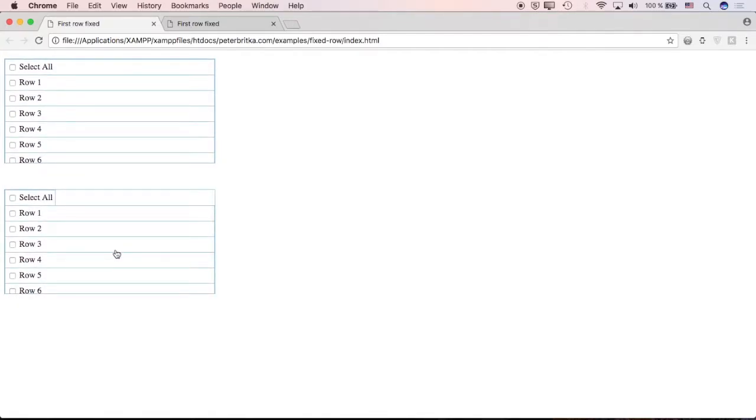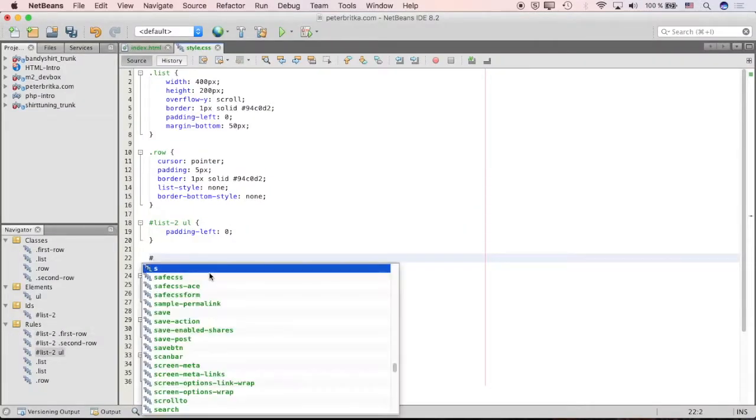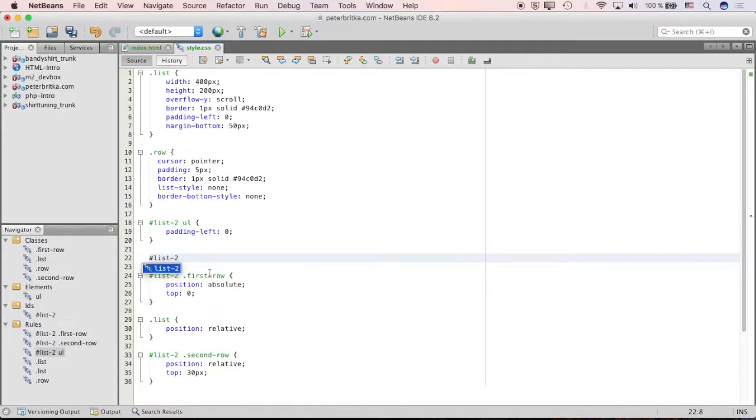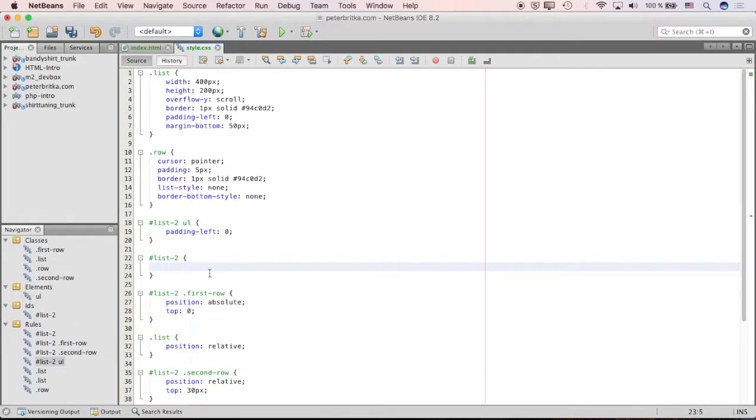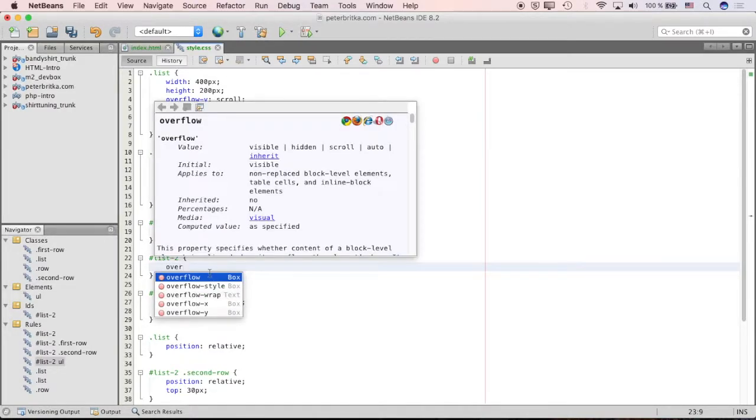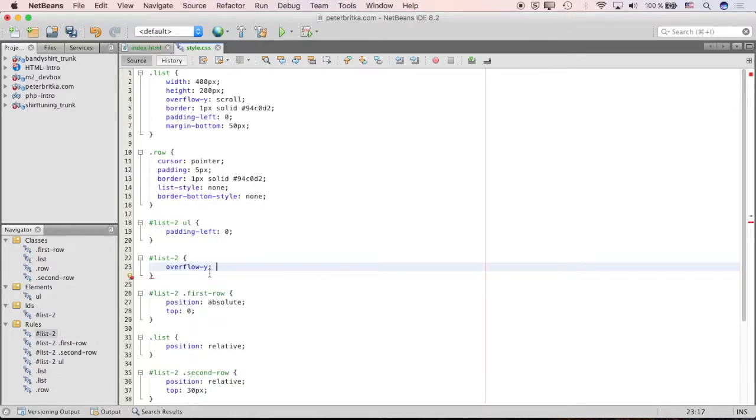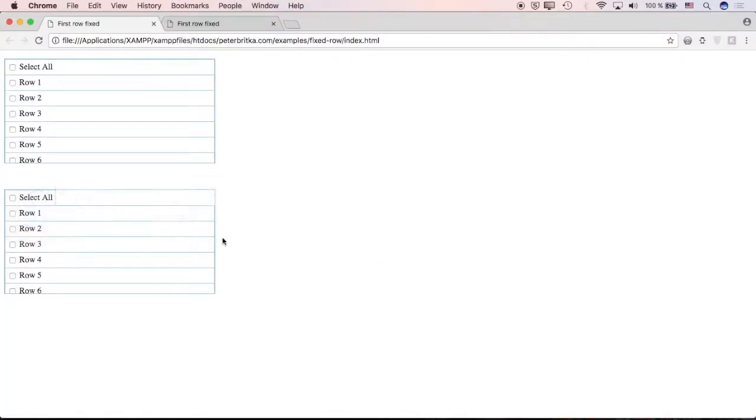And we can now move this scroll bar only to this part, starting at row 1. The scroll bar is currently on the whole wrapping list, and if we want to remove it from there, it's done by writing an overflow Y CSS rule, which is the vertical scroll bar, and the property value is called visible. Now we can see the whole list, and it's of course not scrollable.